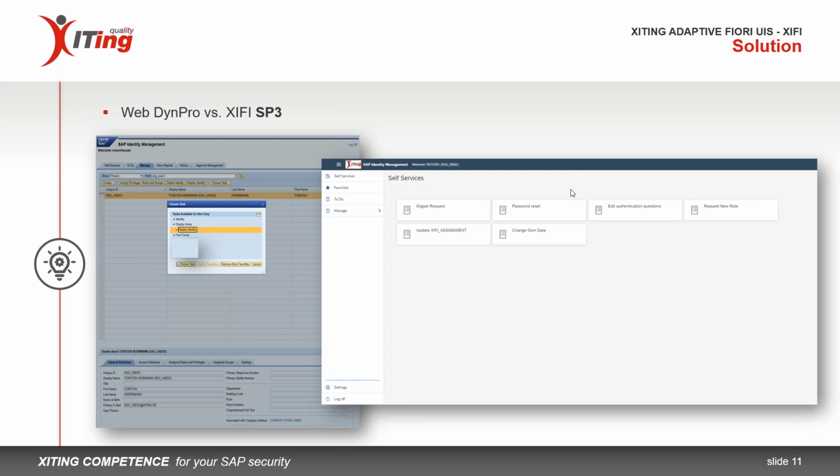On the right-hand side, we have the XiFi SP3, which uses the Fiori 3 libraries and has the so-called Fiori cards, which came after the Fiori tiles. It's a little bit different view than the WebDynpro UI. So we have the tabs and the WebDynpro UI on the left-hand side in the XiFi. So we have the self services, the to-do tab, and the manage tab. But like I mentioned, we will see it a little bit later in the system.